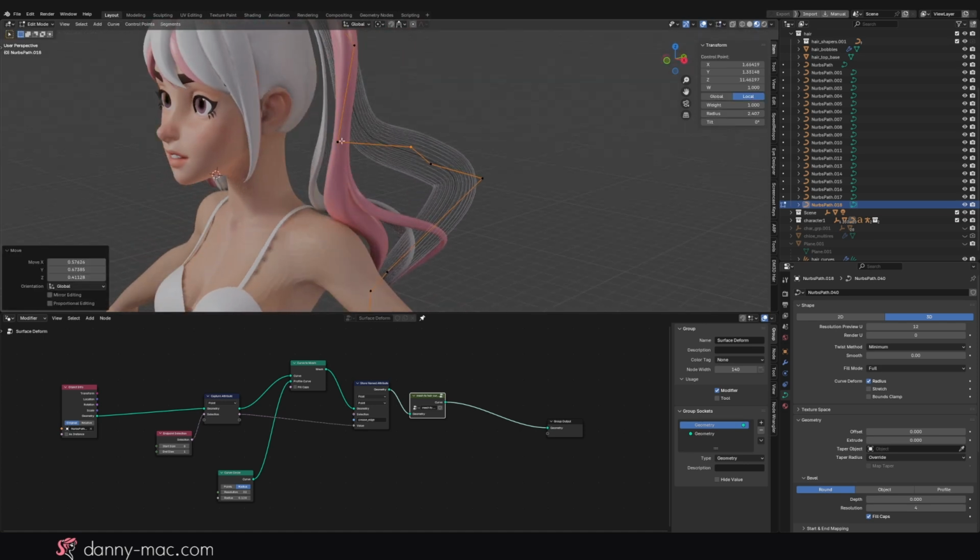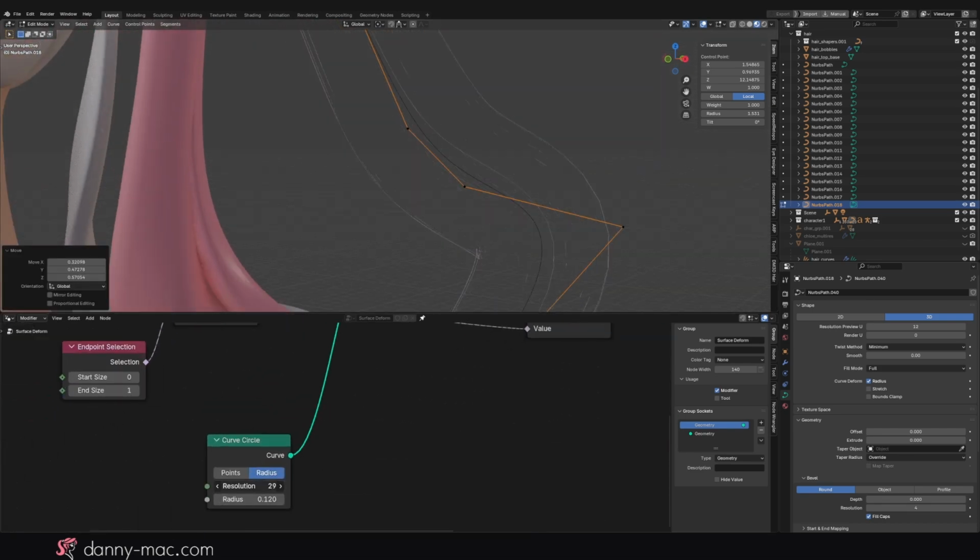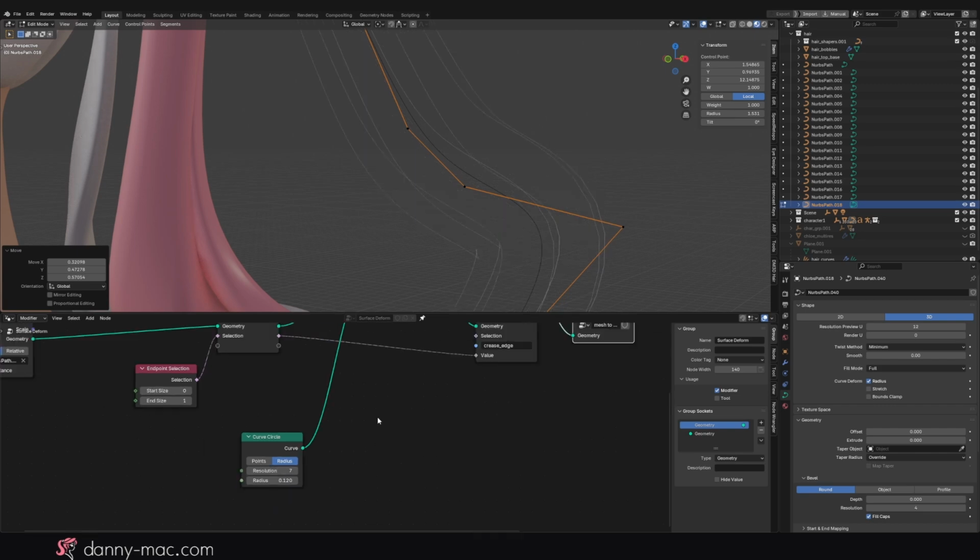So now if we unmute this, you can see we have our curve that's now converted into hair curves. How cool is that? And we can also adjust the resolution down here. So if I tweak this, we're adjusting our resolution.